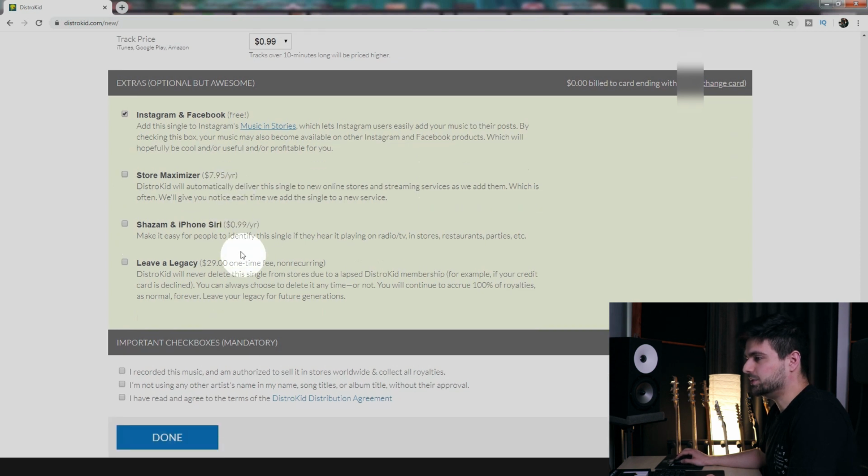The other ones are billed separately, so you can choose if you need them or not. With this one, DistroKid will automatically deliver this single to new online stores and streaming services as we add them. This might be pretty useful. Shazam and iPhone Siri make it easy for people to identify this single if they hear it. Oh, okay, this is just how Shazam works.